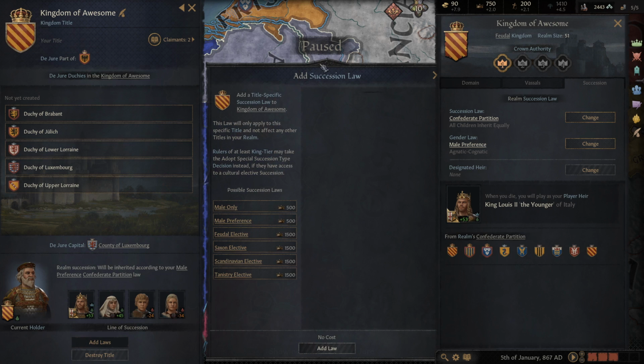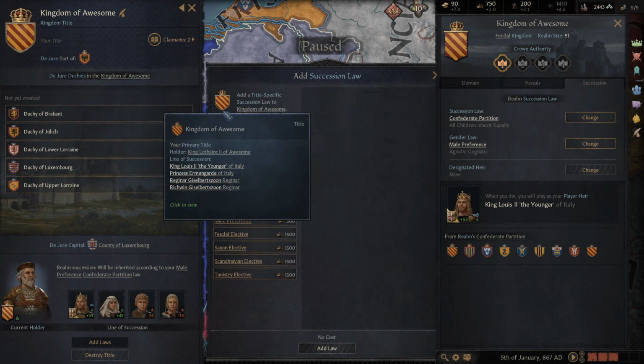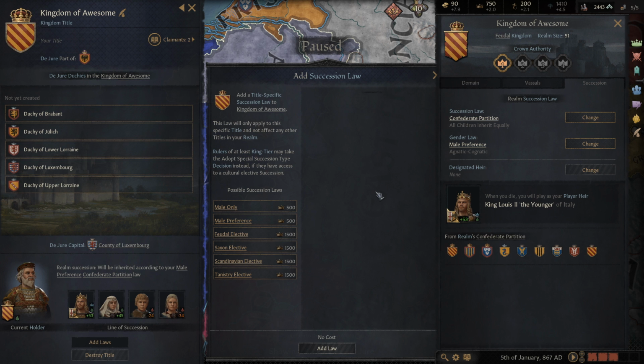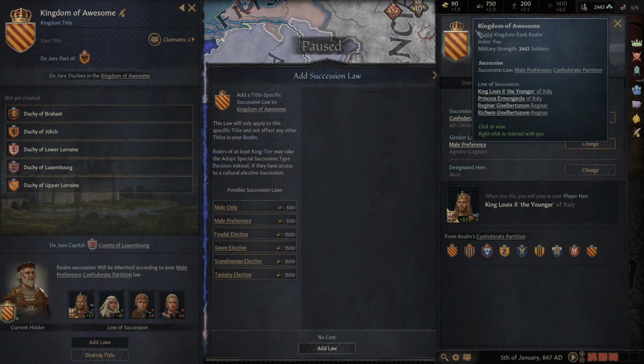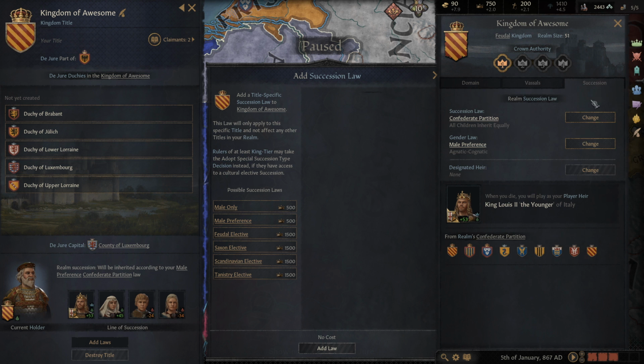You can add laws. So we can change some specific succession laws over here. Now, this applies only to this one title. Over here, this is the laws for all titles in the realm. Adding this succession law is to this specific title by itself. So only the kingdom title. It wouldn't change how the duchies and counties get passed out, for example.